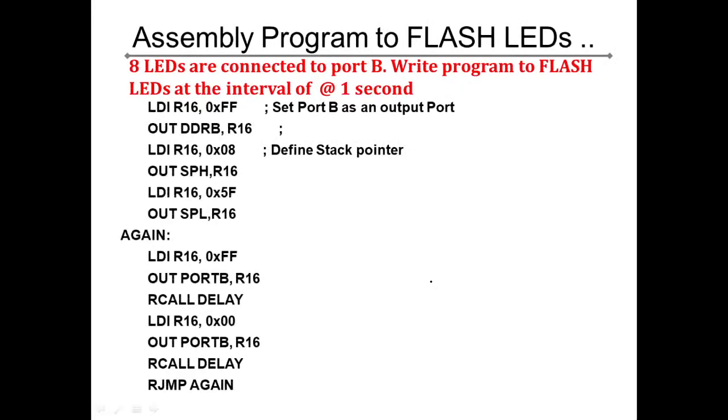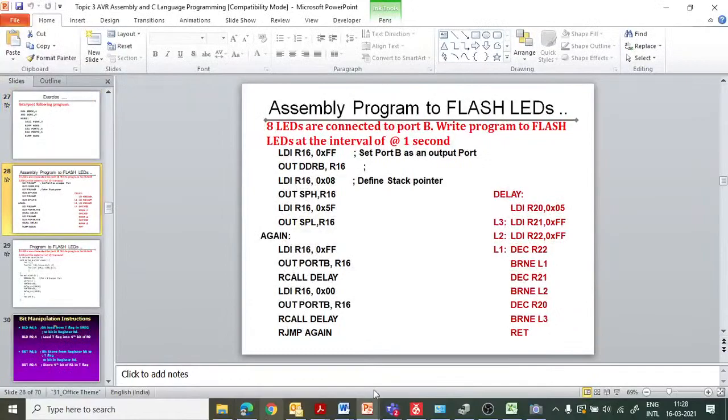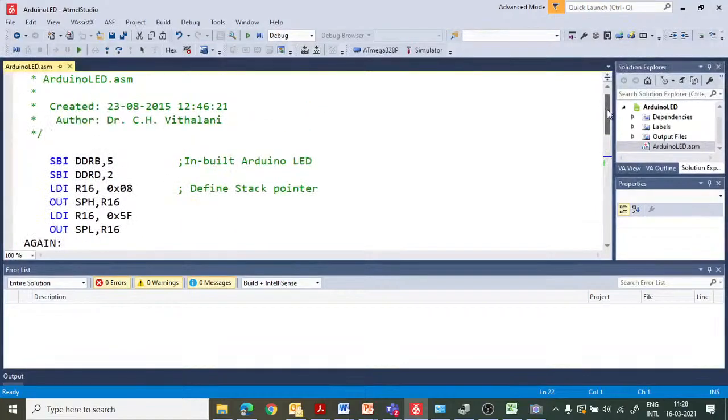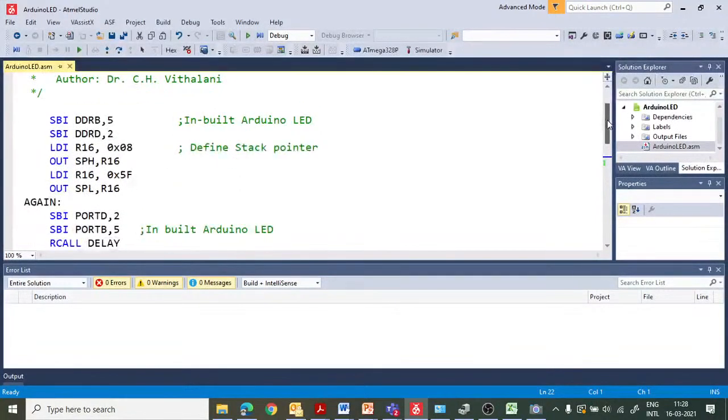Now let us learn. I will try to show you one program with our Arduino board and AVR Studio. Is this AVR Studio screen visible to you? Yes, sir, it's visible. Fine.